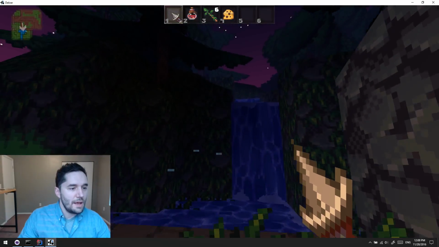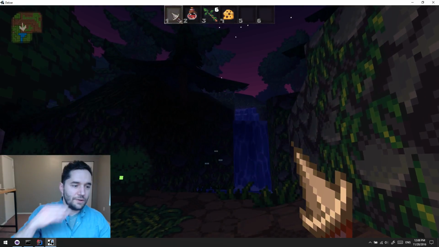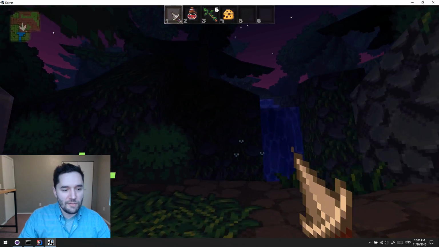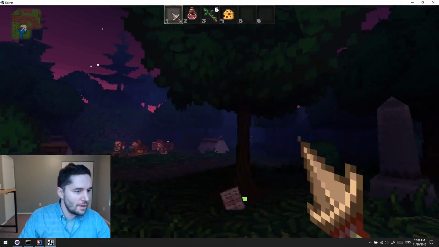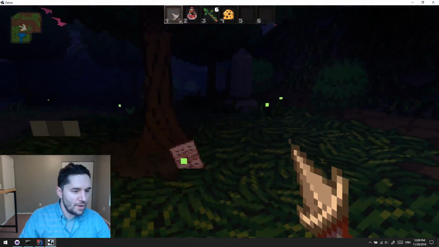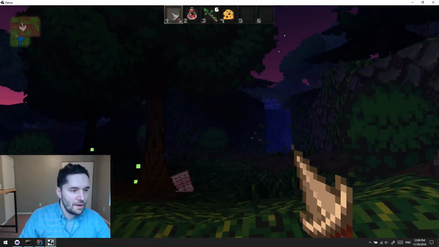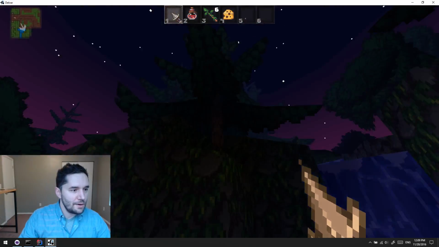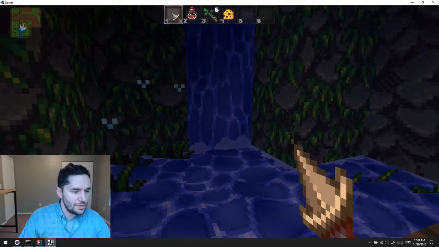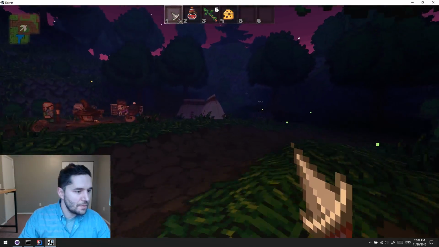I like how it goes further and further back, like the waterfall's actually coming from somewhere, which is cool. And it actually brightens up this area a little bit too, because we had a lot of trees back here and it was pretty dark. So I think this is a nice little change. Nice.